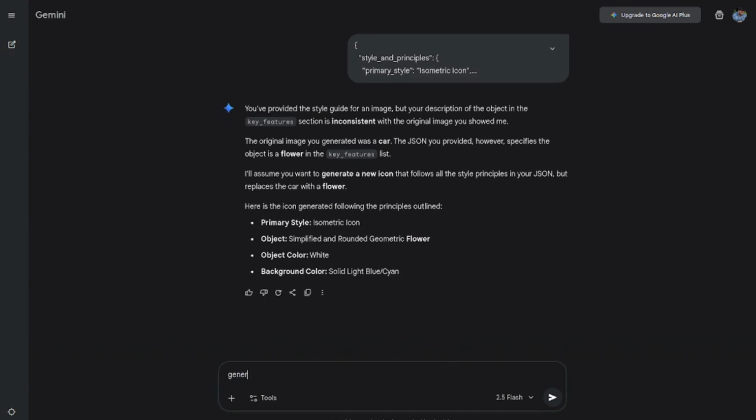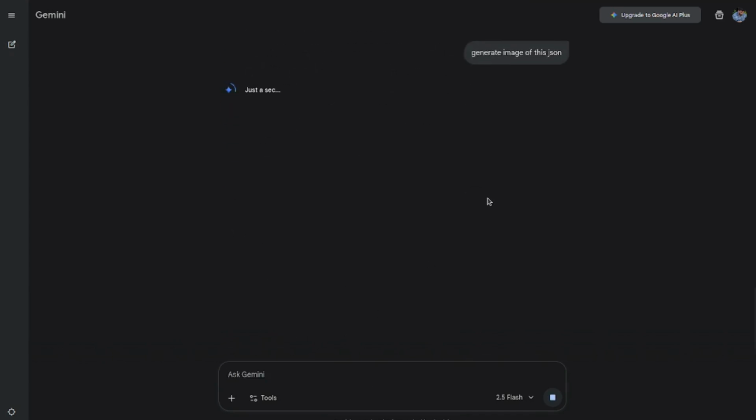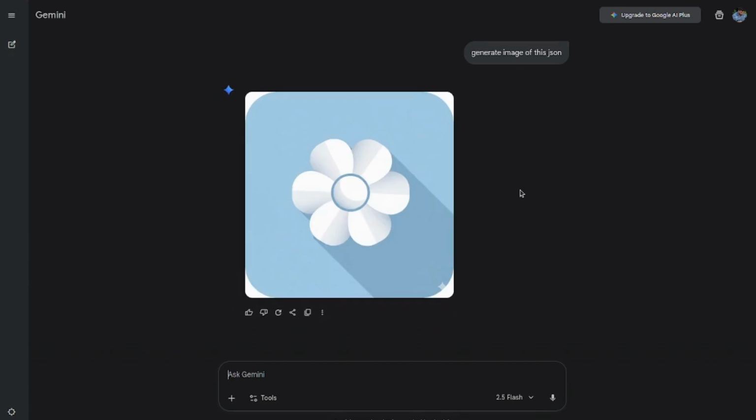Generate image of this JSON, and what it will do, it will wait for a while and start generating the image. And as you can see, I have the exact same style flower.